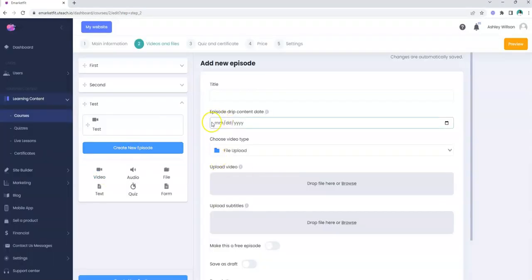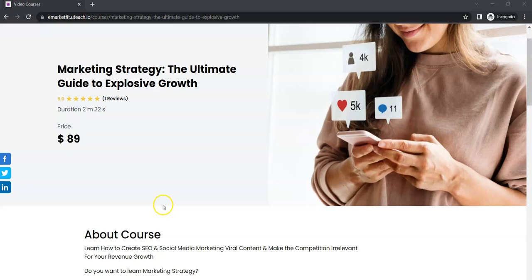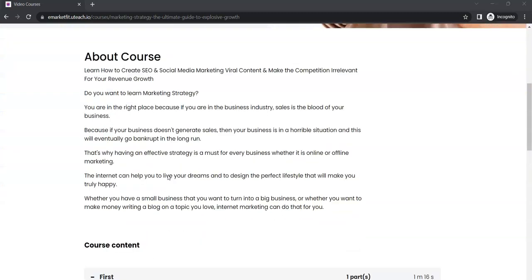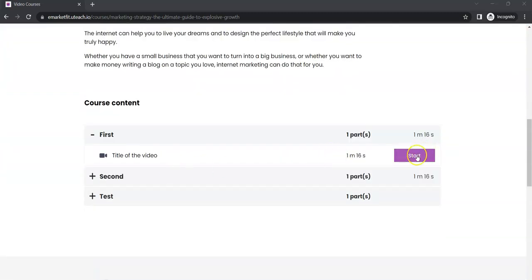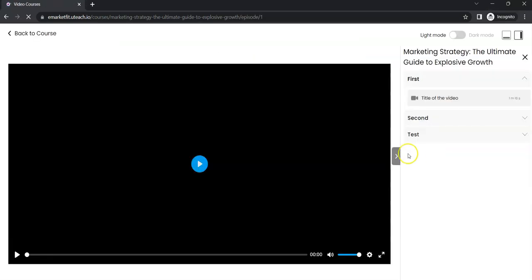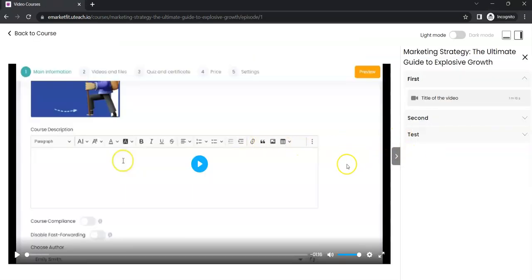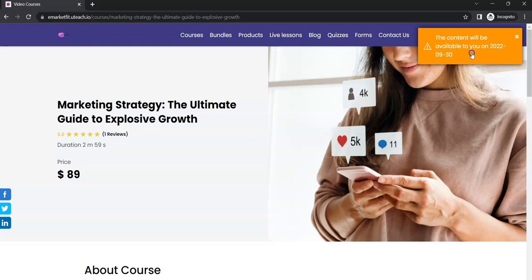Create a new episode, and here you can see the custom date field. And as a student who bought or enrolled in your course and, for example, started watching your video course and chose a section which has the Drip feature enabled, they will get a notification that the content will be available to them on this date.